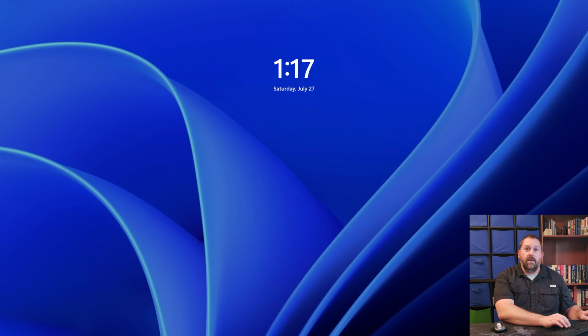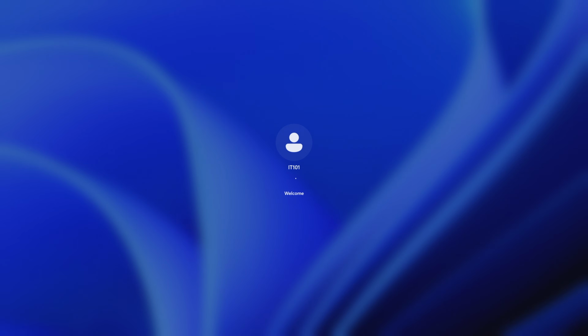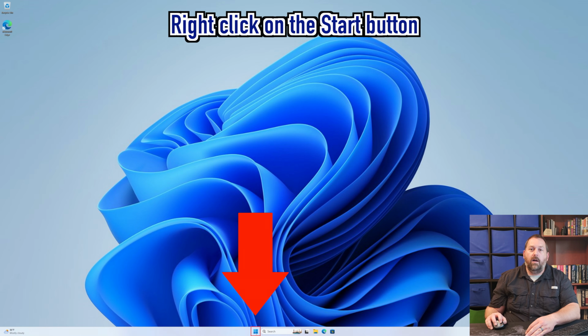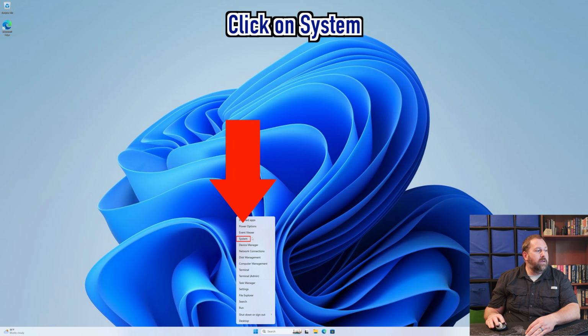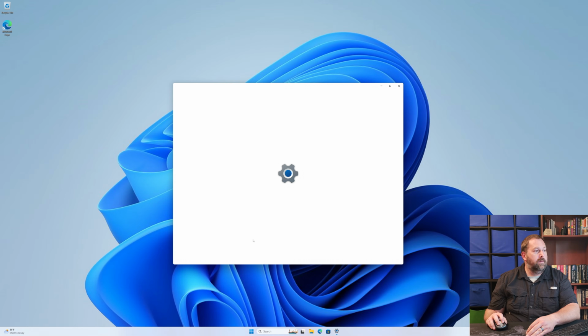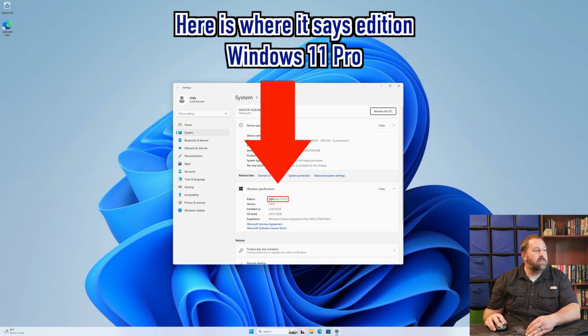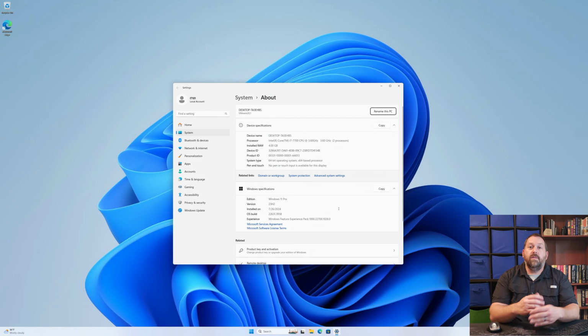So let me just log in so I can show you that it's out of S mode. Okay, so now I'm going to right click on the Start button again, and I'm going to go to System. And then as soon as it pulls up, if you'll notice, the edition says Windows 11 Pro. So that's how you would take it out of Windows 11 in S mode. And it'll work on the Pro version, the Home version, even any other version you can think of, educational, enterprise, anything. You can get it out of that S mode.